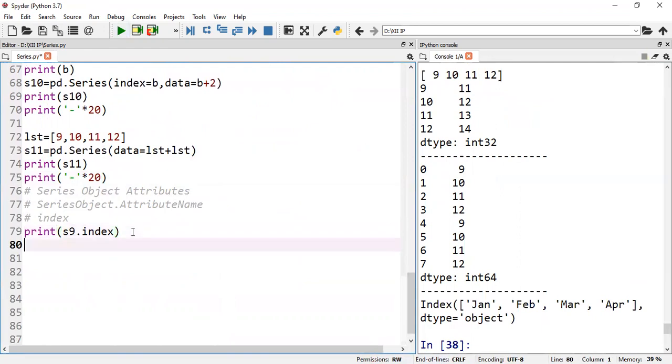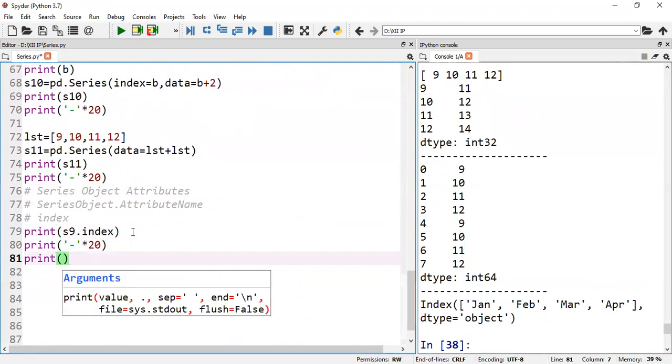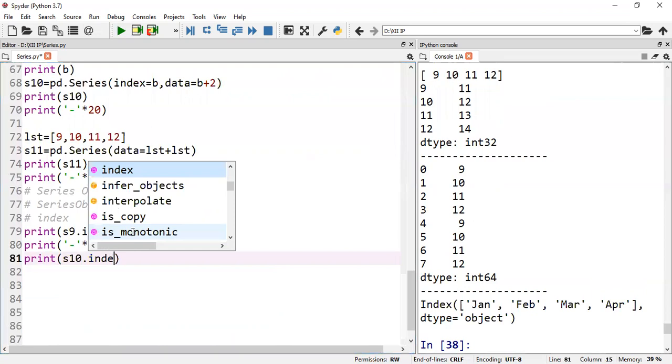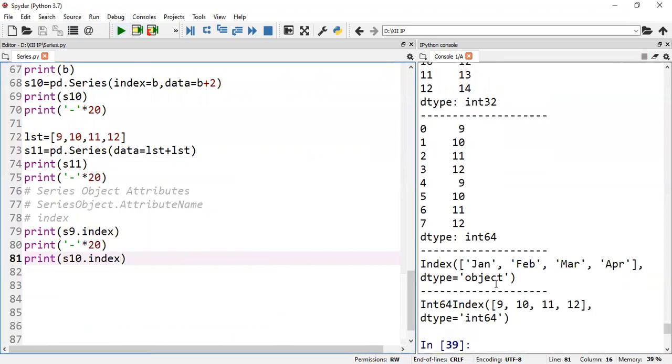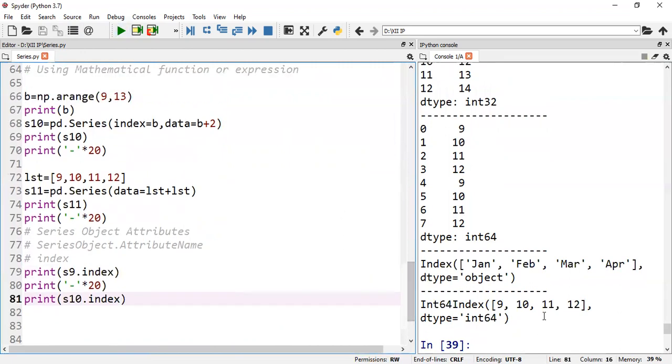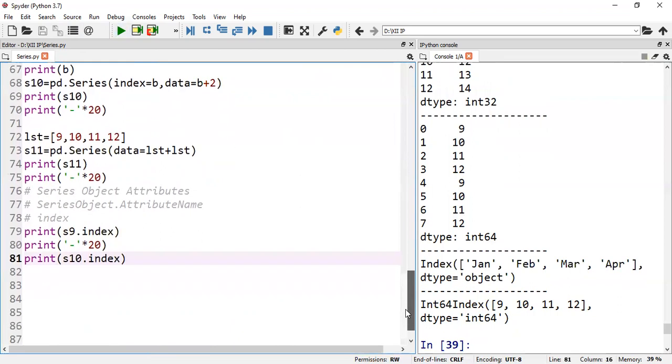If I give print S10 dot index, what is the index of S10? That will be printed. You can see the index of S10 is 9, 10, 11, 12.